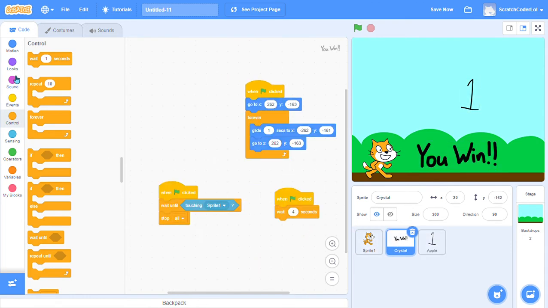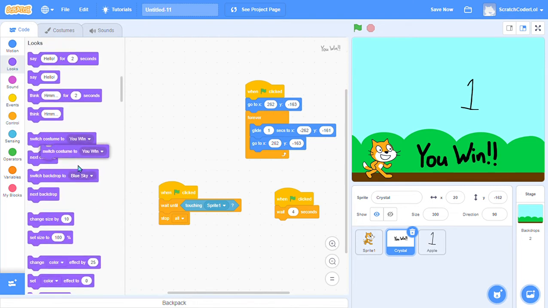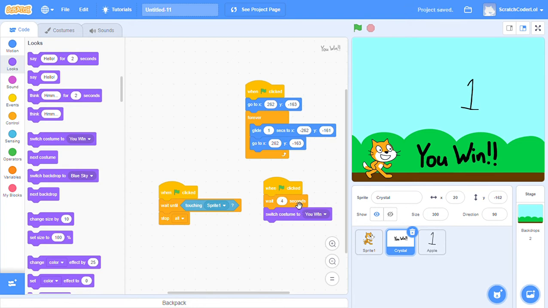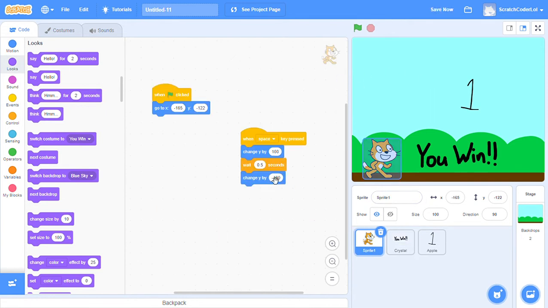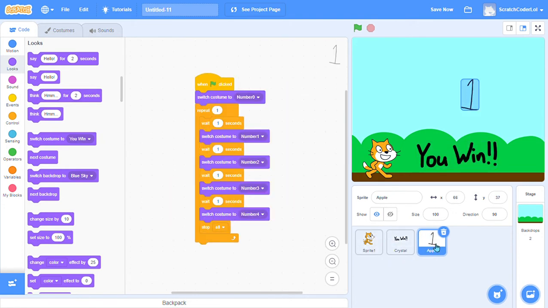And then we're going to go to looks, and we're going to go to switch costume to you win. Because basically, you might be thinking, well, if you lose, it's still going to show you win. Well, that's not true, because when this stop all thing actually goes, it stops every single script in the game, even this jumping script. So, now let's test it.